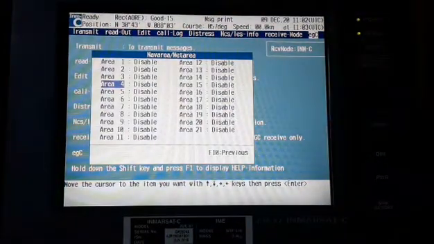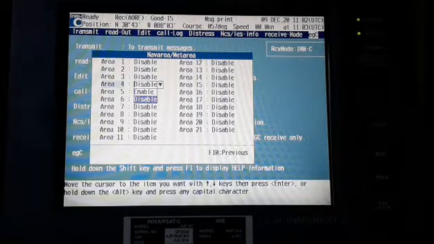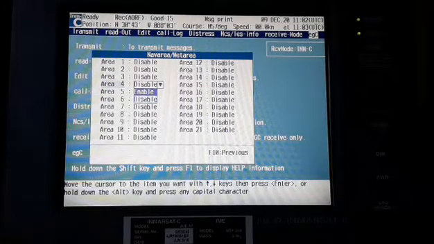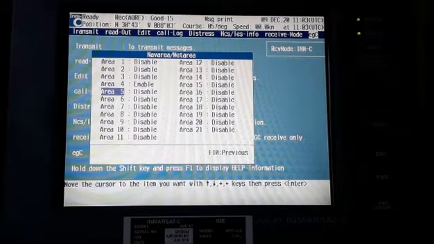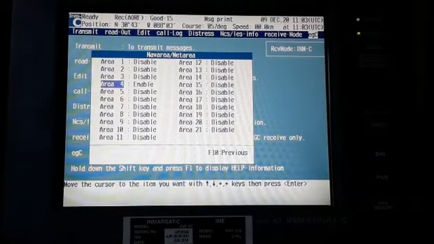So area 4, by using the up arrow key or down arrow key, select area 4, press enter. Again, by using the up arrow key or down arrow key, select enable and press enter. As you can see, guys, areas 1, 2, 3 till 21 are disabled, except area 4 that we have just selected. That means we are in nav area 4.